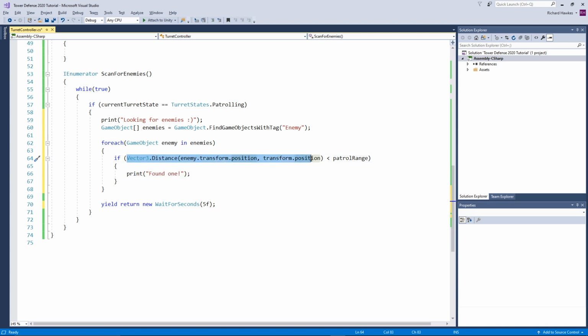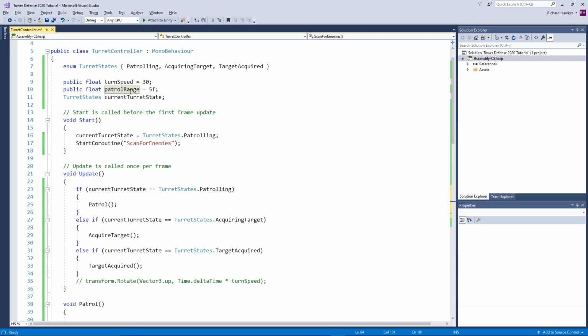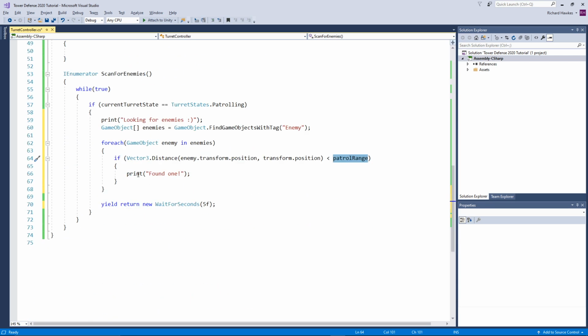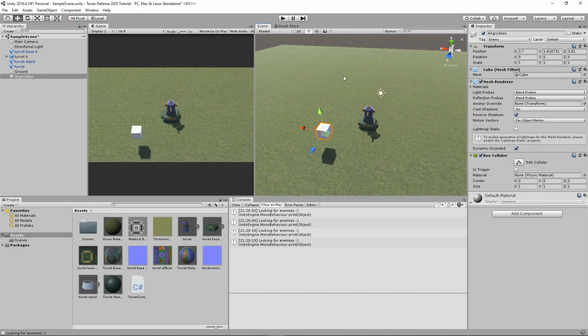Vector3.Distance is, and say if it's less than the patrol range, which we set up here, there, I can say found one. Right, so let's just save that. Let's change that maybe to, yeah, let's change to 1 second. Okay, and let's run it.